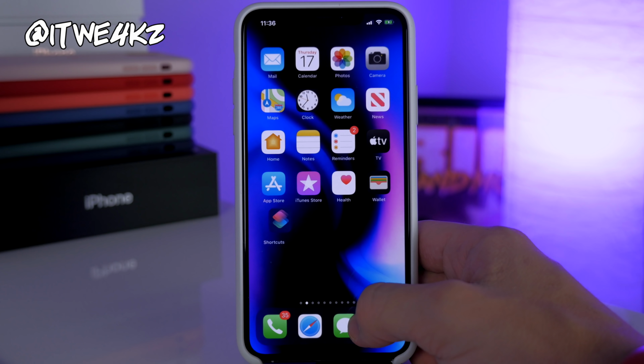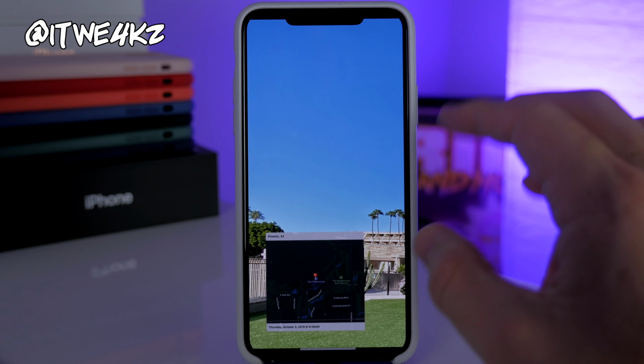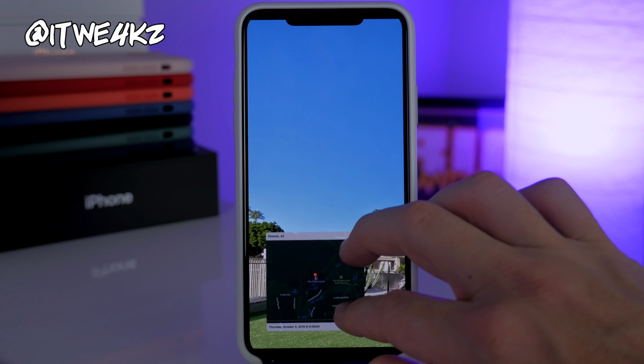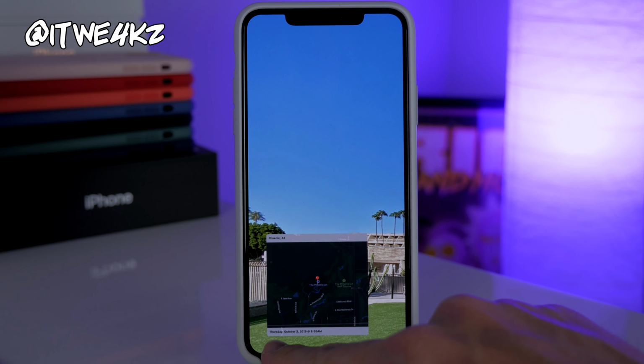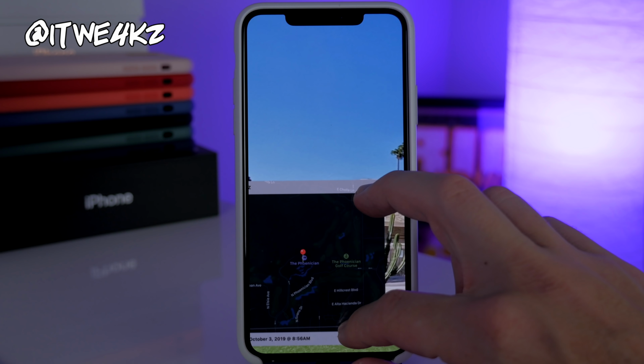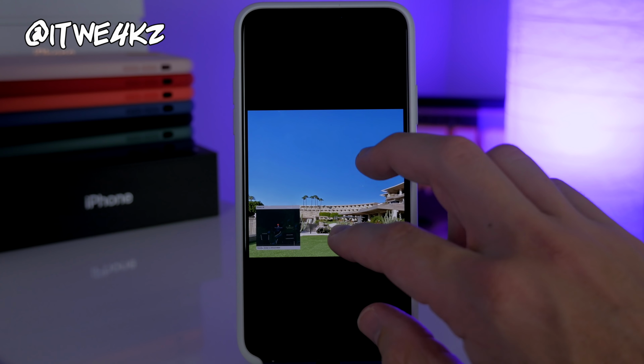And then let's go into my photos. So here is the map right there. So if we zoom in, this is actually a really big picture, but you can see exactly where that is. It has the header right there, Phoenix, Arizona, Thursday, October 3rd, 2019, and the time. So of course, this was at the Phoenician in Phoenix, Arizona.